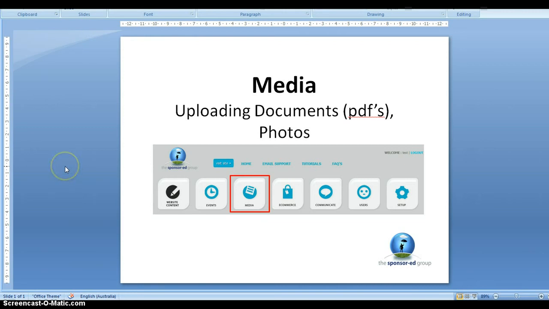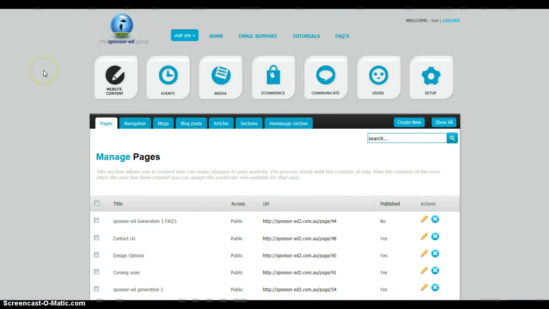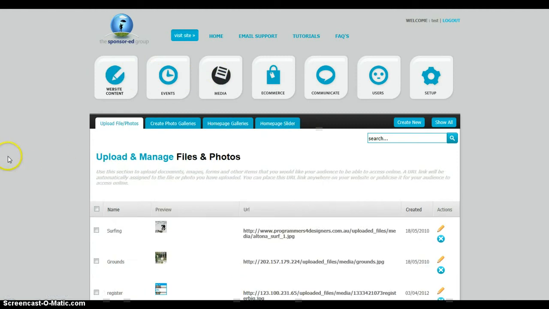This online tutorial is about media, uploading documents, mainly PDFs, and photos. So the first thing is we'll log into the Sponsored Generation 2 website, and we'll go to media, because that's what we're playing with. And the first thing we'll do is upload a PDF. So we'll just hit the Create New button over here.